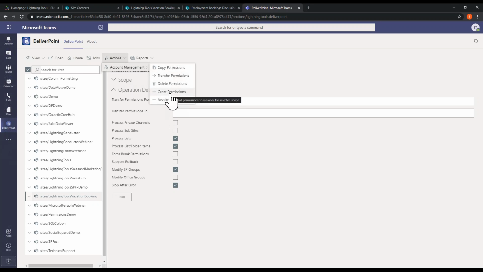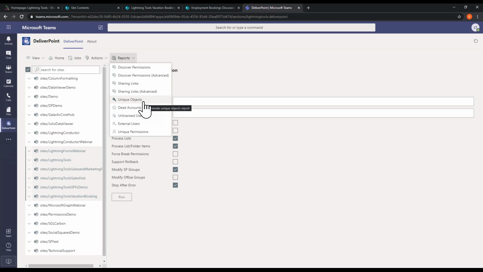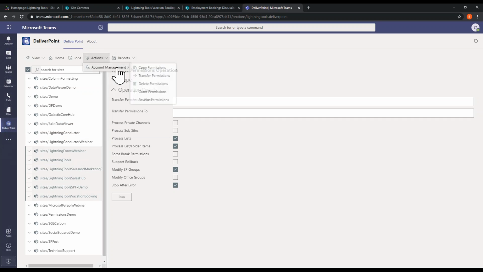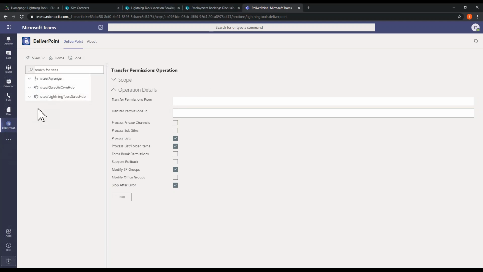So if we want to take somebody away from multiple teams all in one go, then we can do that as well. So in here, we can select as many teams as we like. If somebody's left the organization, we can simply go through to deleting their permissions, and that will remove them as a member. And there's other views as well that we've got in here, things like the hubs view.